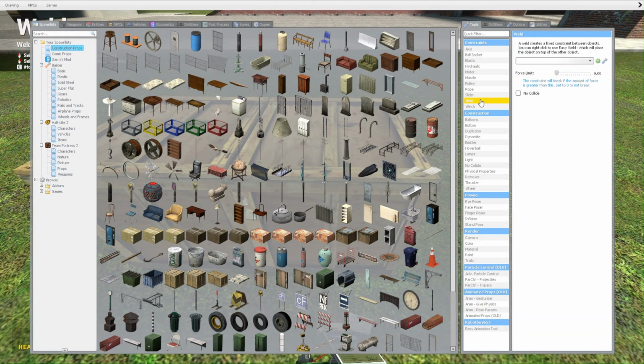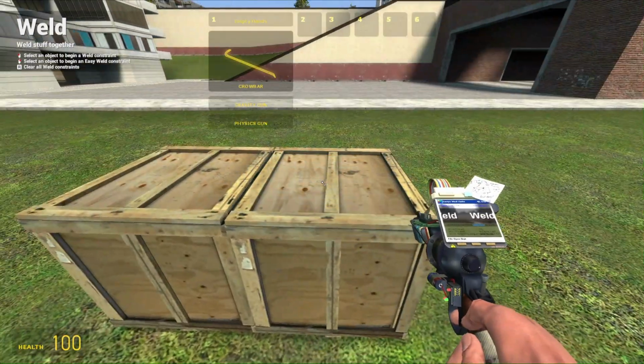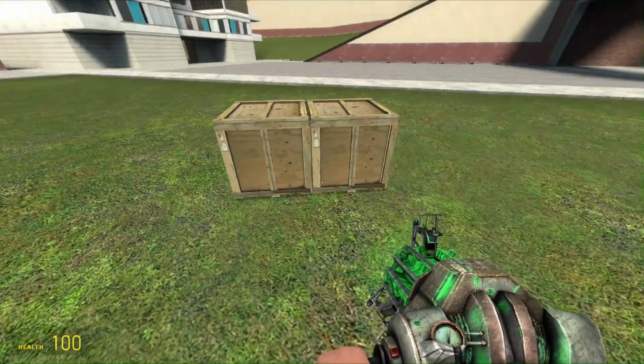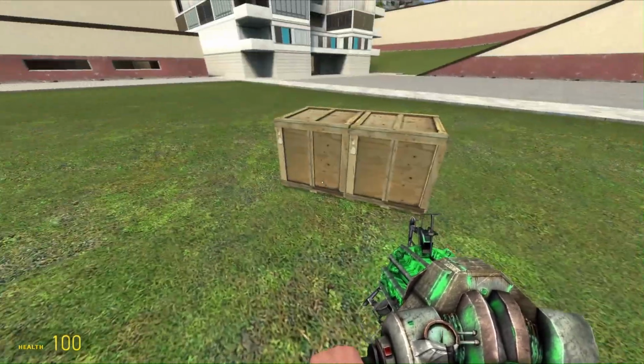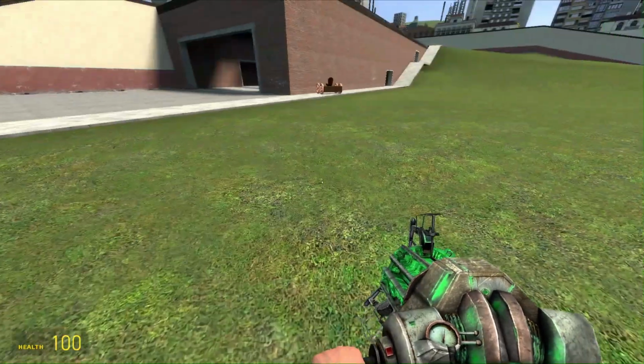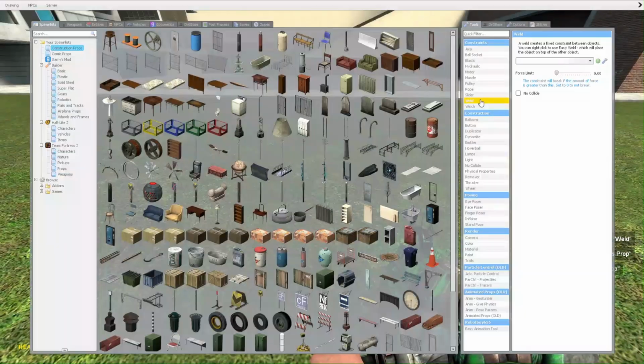You're gonna want to weld it. Boom, boom. And you're gonna put a physics gun. And boom! They're welded together. You can apply wheels to them. And that's a car. That is how you do a car in Gmod by yourself.